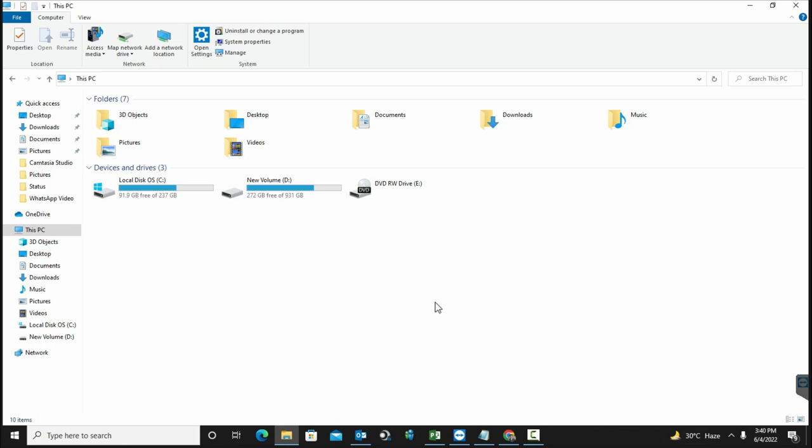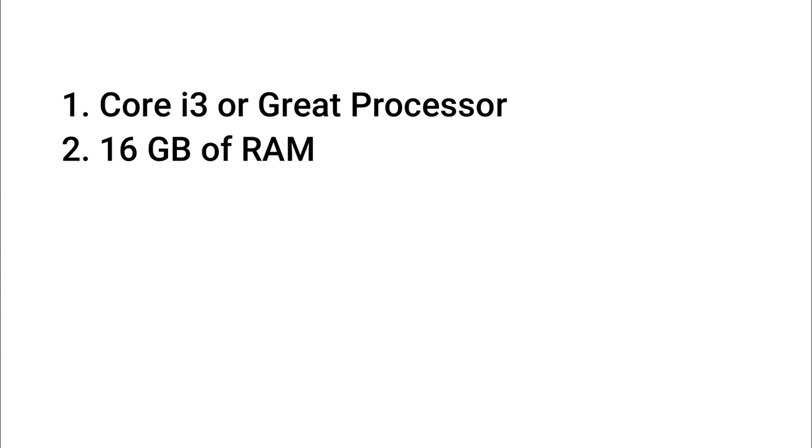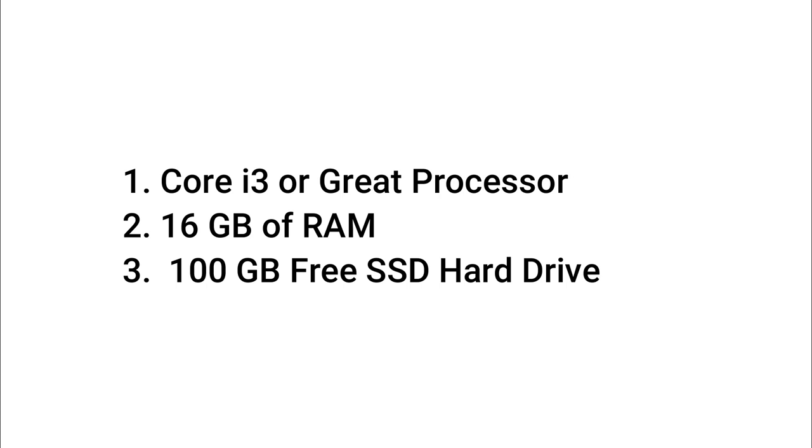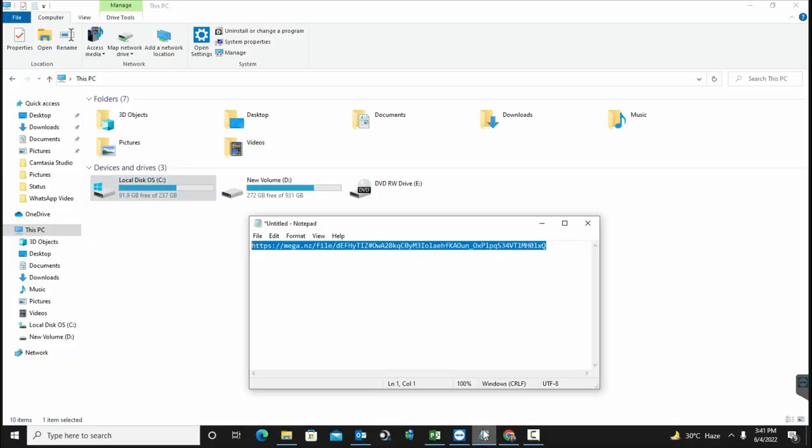So before installing the macOS Monterey on your Windows PC, we will first discuss the system environment. For this we need Core i3 or greater PC. And we also need 16 GB of RAM, and if you have 100 GB of SSD free hard drive, then you can easily run and install the macOS Monterey and can perform your development process in a smooth and efficient way. So now let's come towards the downloading part.